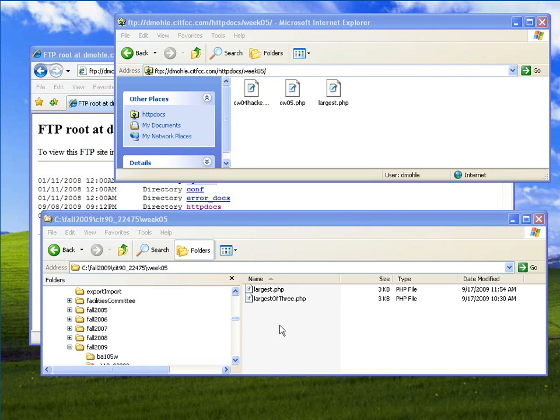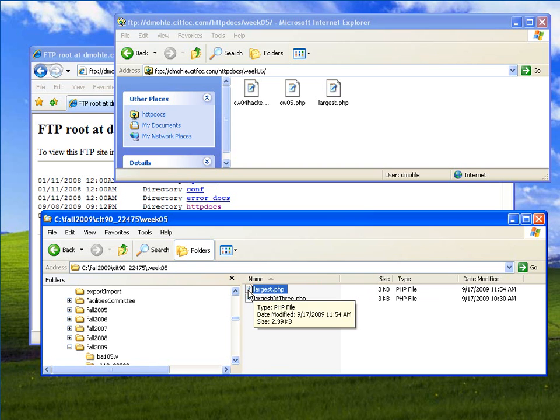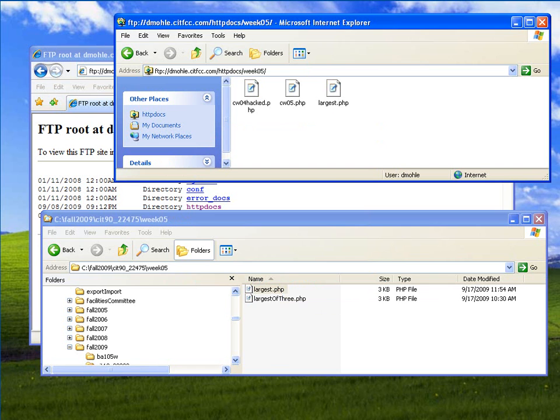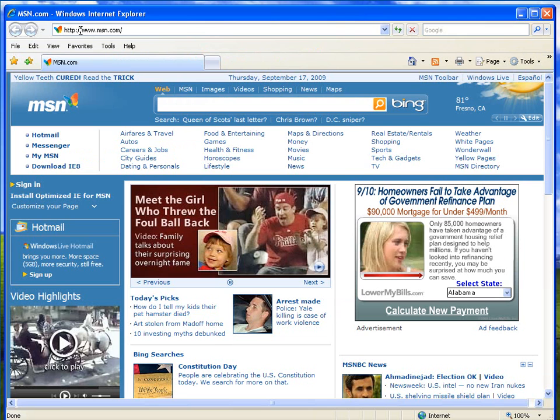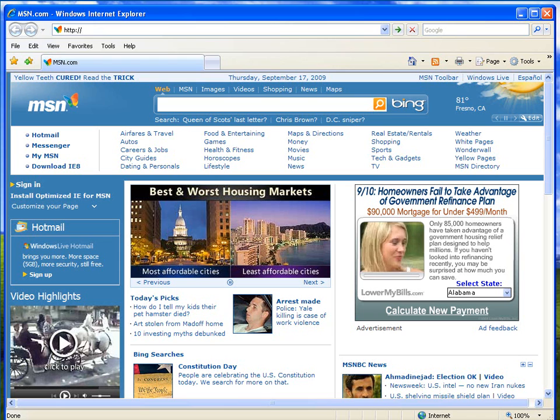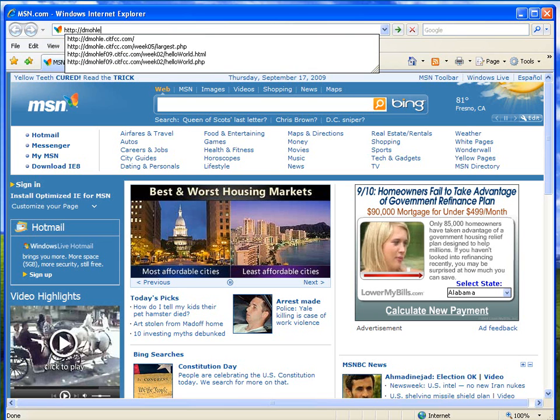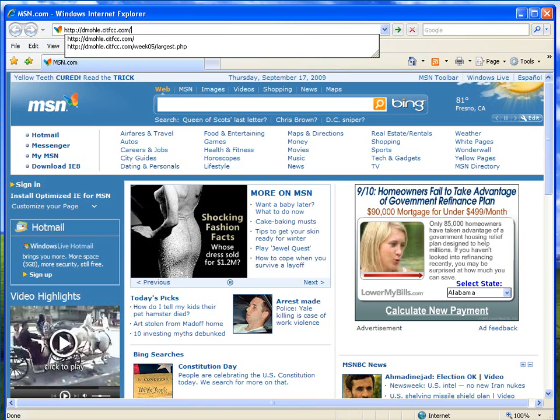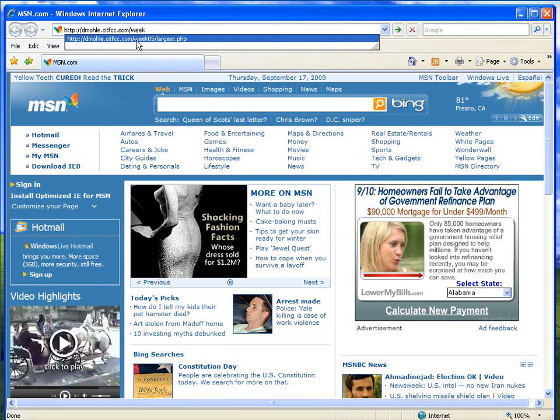Go back to my local drive, largest.php. I can tell by the date that that was updated. Push that out to my server. Yes, I want to replace it. And let's go ahead and run this again. So to run my code, it is http://dmohle.citfcc.com/week05/largest.php.